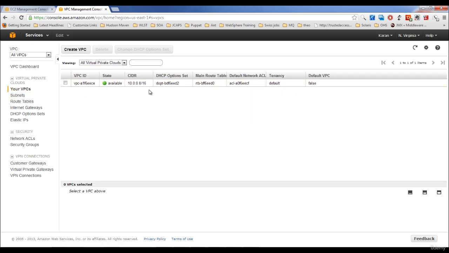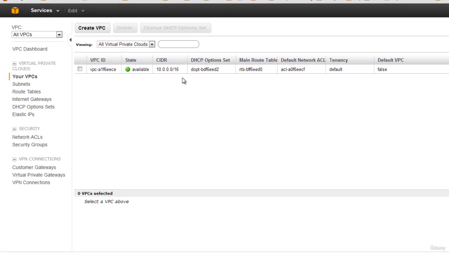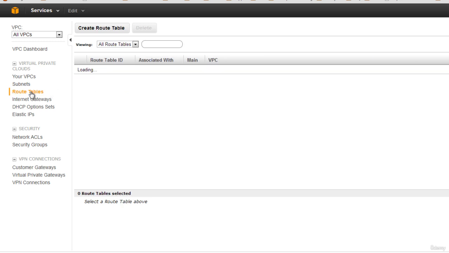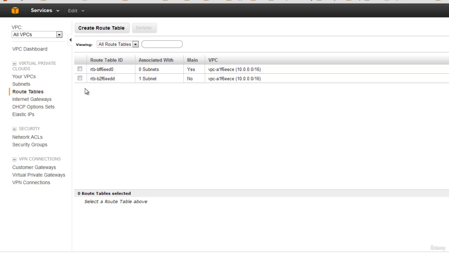Now let's take a look at your VPC. So I have one VPC defined here. This VPC has one public interface and one private interface. This is the main routing table, and this is my default access control list. Again, we have 2 subnets, one is private and the other one is public. So these are the routing tables.